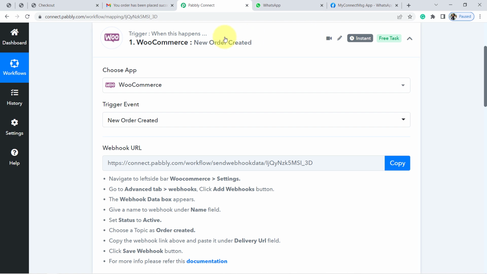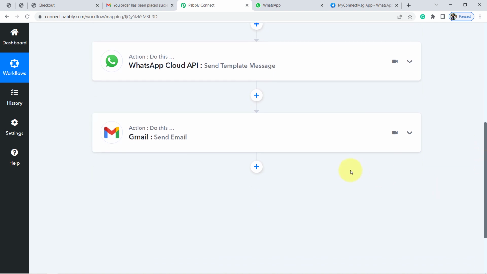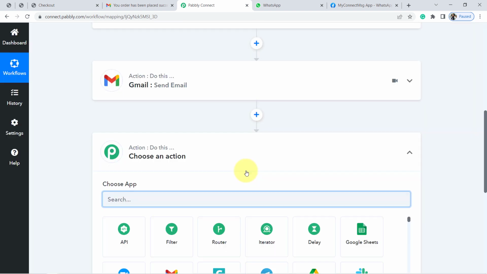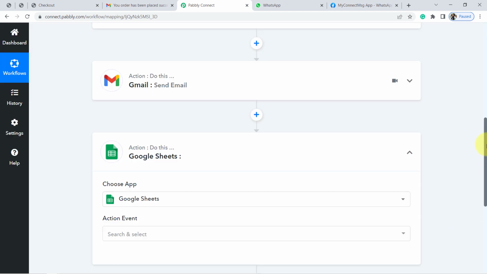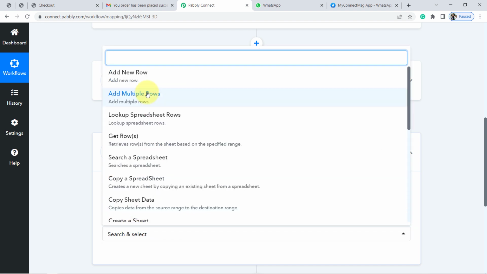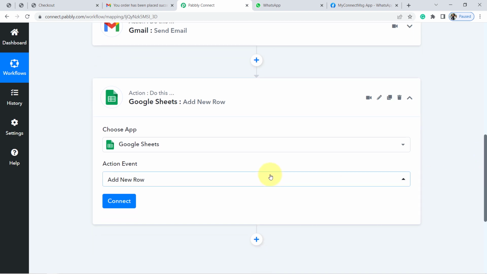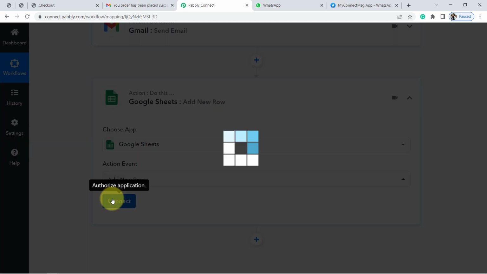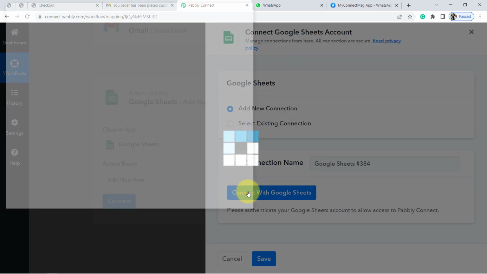It is actually done. Now I want to collect the order details for my reference in my Google Sheets. So again I will click on this plus sign, and here I will choose Google Sheets as my application, and action event as add new row, because whenever a new order is placed, I want to automatically add a new row and add the details of order placement.